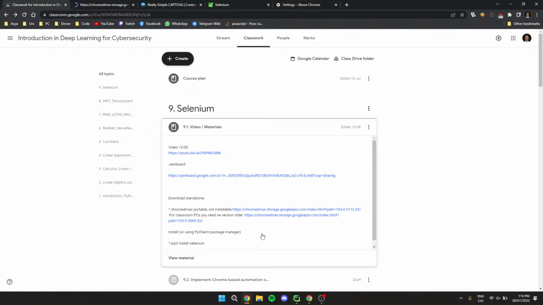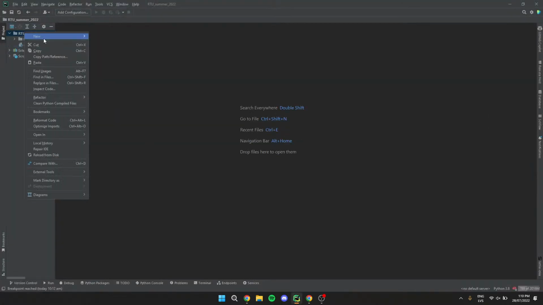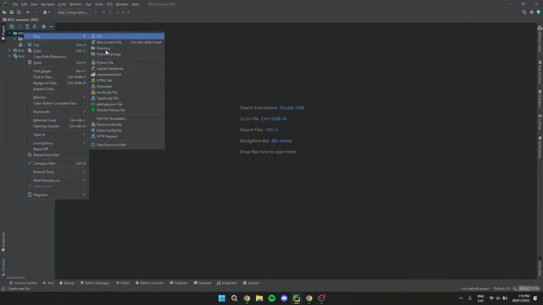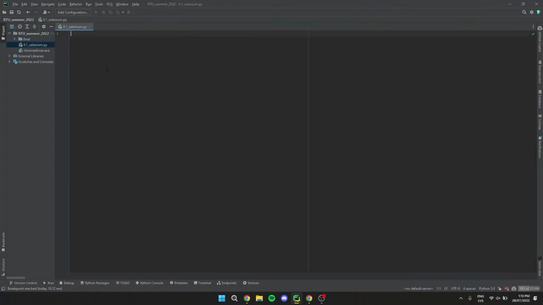Well, yeah. I assume that at this point everyone should be there. Let's try just starting it up and seeing how far we can get. This time we don't have any templates, so we will be creating new Python file for this lecture. 9.1. Yeah, let's go with that. And let's try just running it.